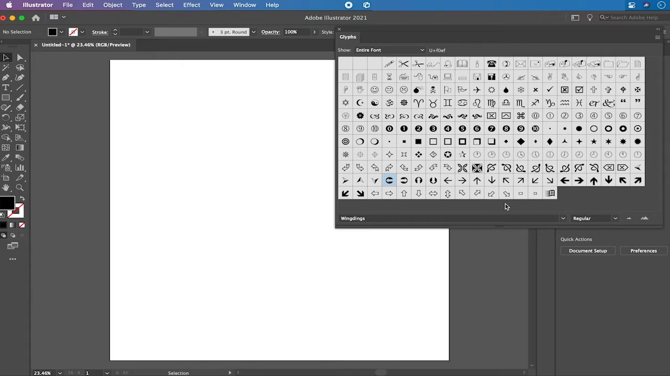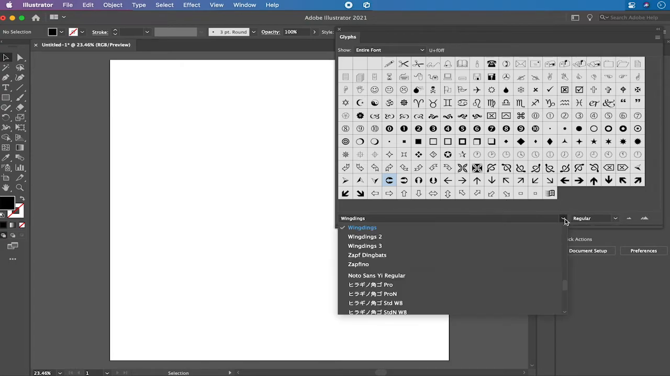That said, to change the font, simply click here on this down arrow and then try and find some fonts that have some nice arrows to choose from. In some cases, no arrows will be available, and if that is the case, simply make sure to select another font that actually has some arrows to choose from.